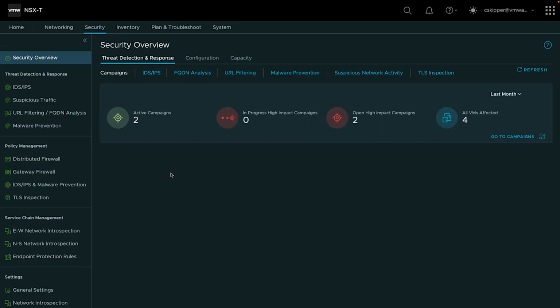With NSX NDR, we can correlate individual events from the NSX Sandbox, a malware prevention solution, network traffic analysis, and intrusion detection and prevention solutions into a campaign which provides security operators the full story behind an intrusion and maps every event to the MITRE ATT&CK framework.